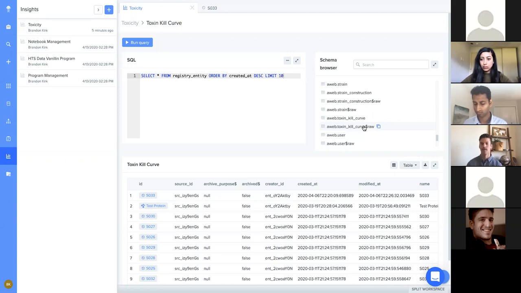So depending on your use case, it might be important to think about whether or not it makes most sense to use the raw table or the not raw table. In my example, I know that the notebook entries where these toxin kill curves, the actual results live, have not been reviewed. So it's important that I use the raw table because otherwise I won't be able to surface this information.